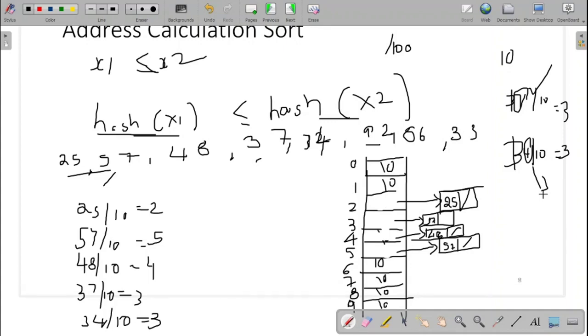Once we have decided the divisor, then if there is a collision, we go for sorting there. In this case 37 and 34 are colliding at position 3. In that scenario, we look at the unit place. Once you have done the tens place, then we go to the unit place. So 4 is lower than 7, so 4 is inserted first, then 7 is inserted, so that the list appears sorted. This is how the address calculation sort works, based on the fundamental concept of hashing.